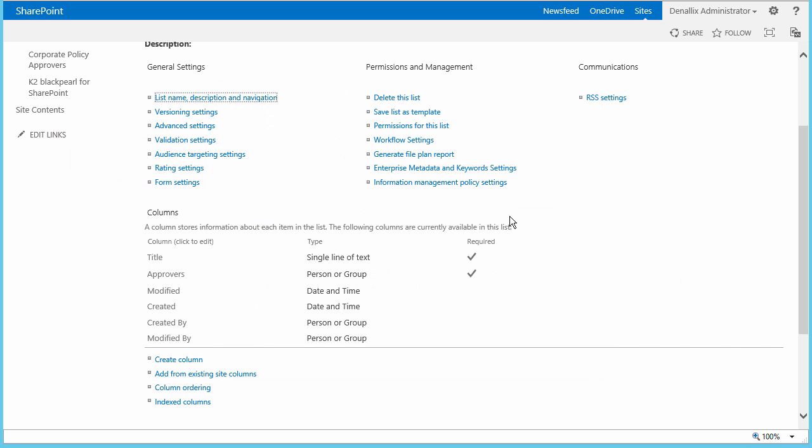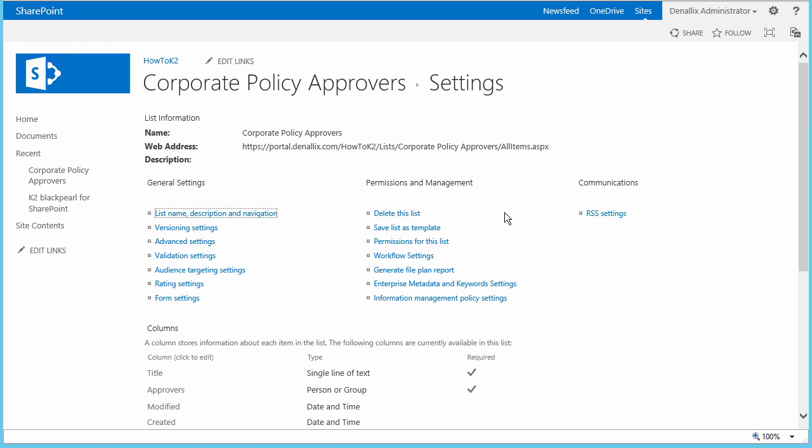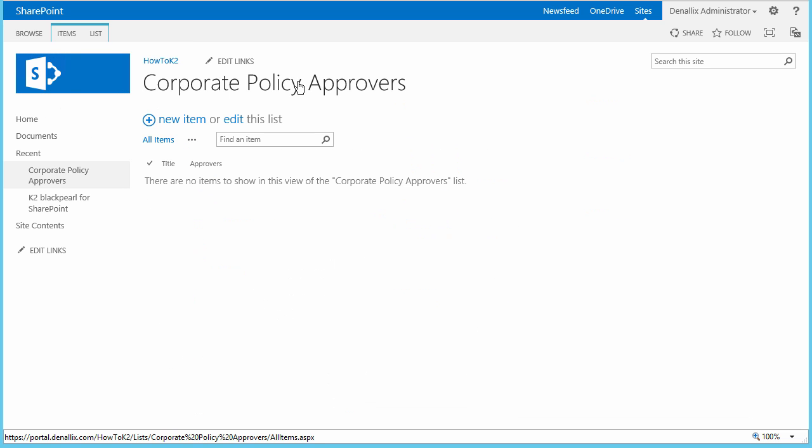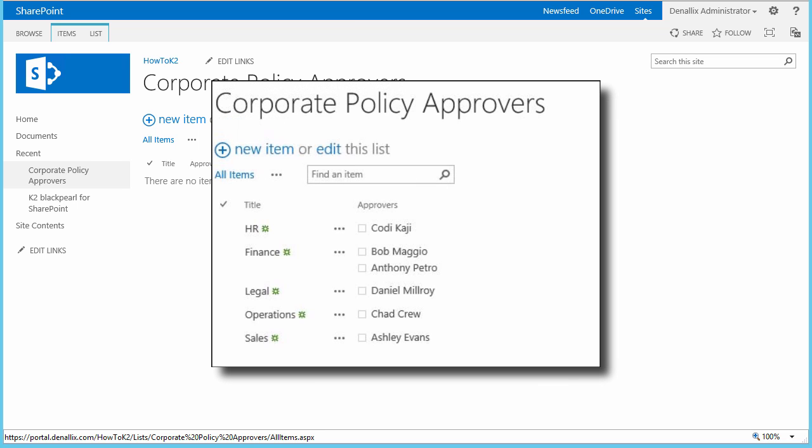Now that our columns are set up, let's return to the content view of the new Corporate Policy Approvers list, and we can start adding the various policy types and approvers associated with those types to the list. I'm basically going to add the following values on my screen here to this list. Feel free to set up your own values here if you're building this out in your own environment.